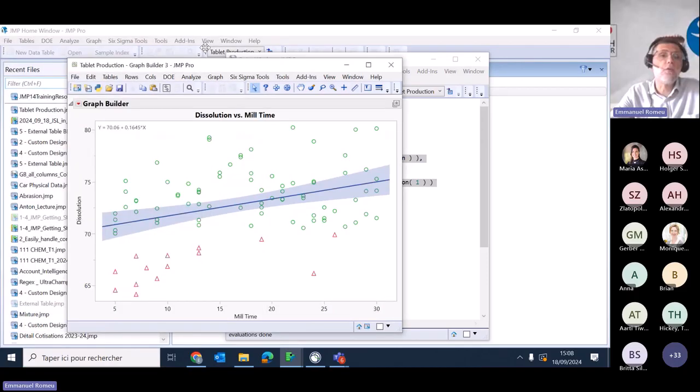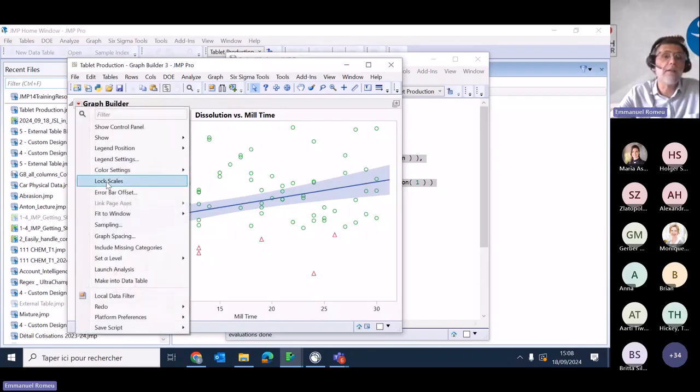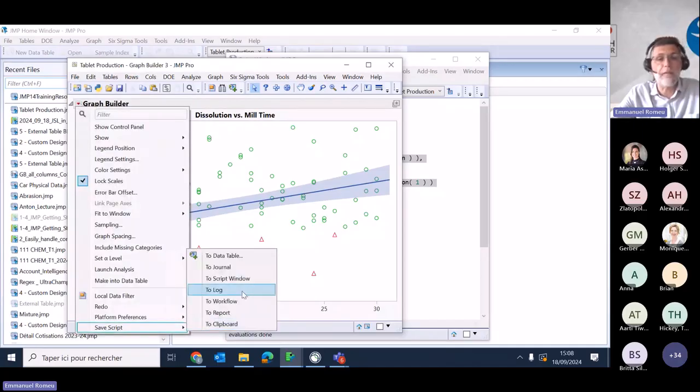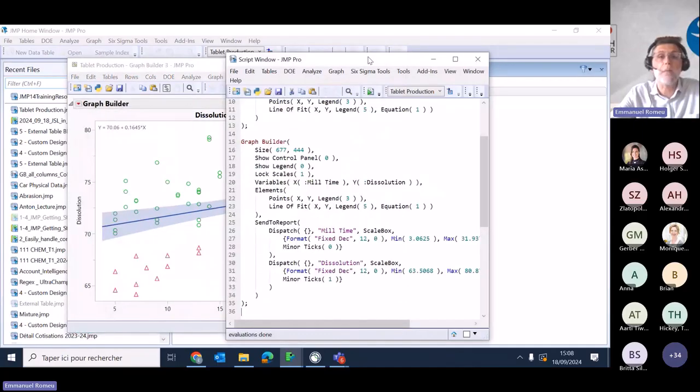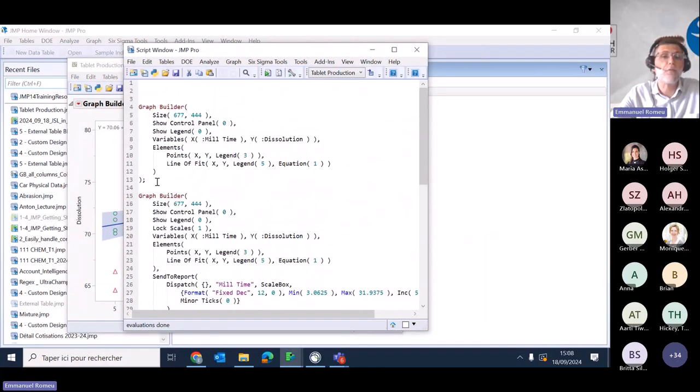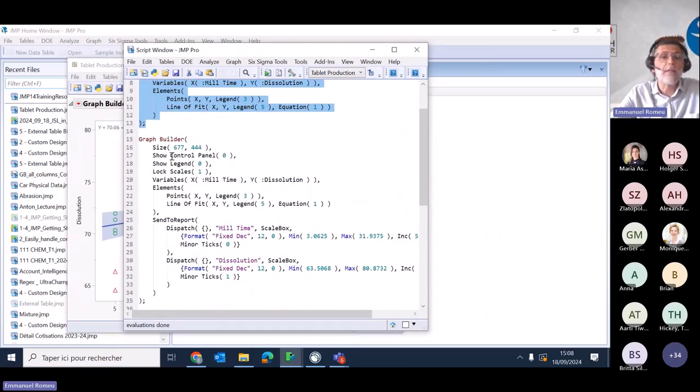what you may want to do sometimes is to log the scale. So that's what I will do here. I will log scales. And in that case, when I save the script in the script window and compare, you will notice that there is additional information compared to the previous one. The previous one is as short as that, and the new one is much longer. What is very important here is log scale. So this additional line of script has been added.